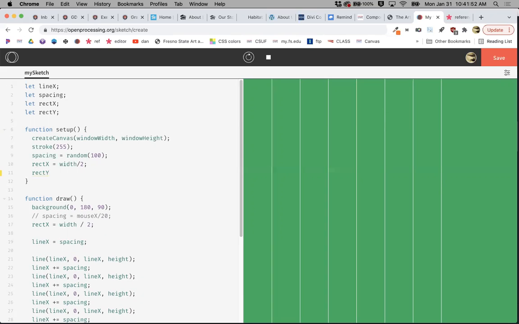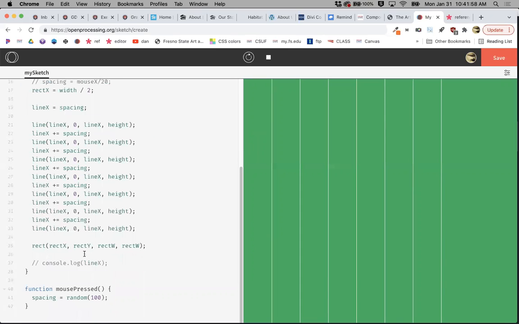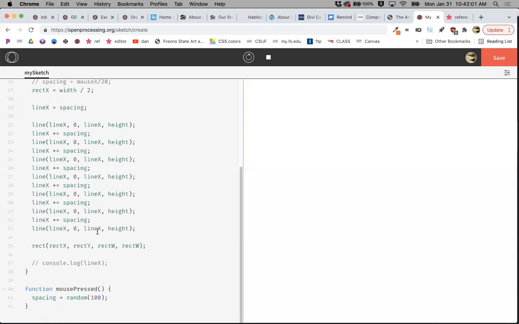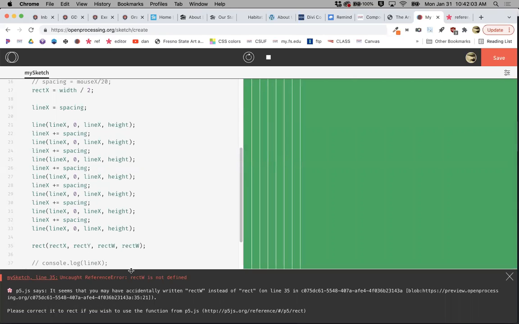Rect Y equals height divided by 2. And now this should work. Let's see. Oh, I got an error here. So the console is really helpful here. Rect, oh, I didn't declare width.